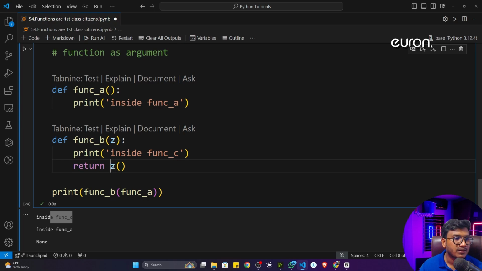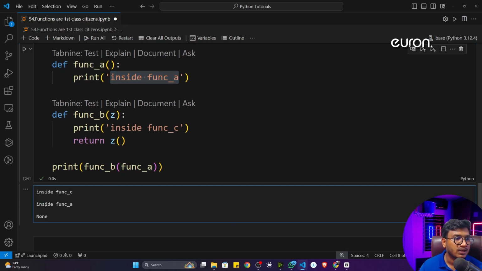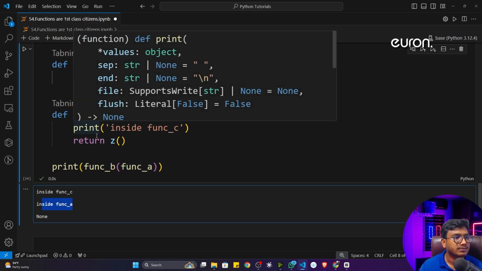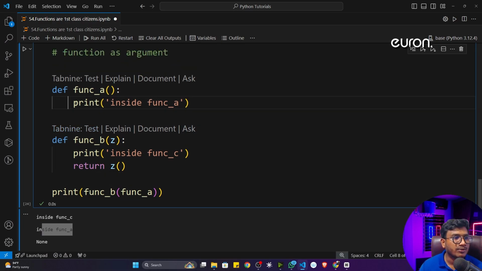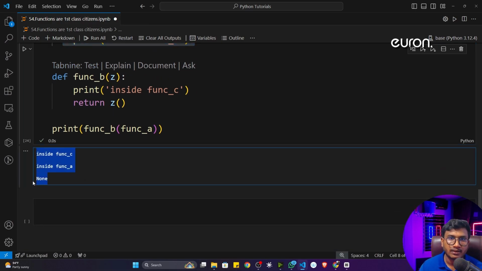Okay, it is returning function Z. And inside function Z, what you are passing? Function A. That means function A will be getting called. Okay, that means it will print inside function A. Inside function A. Okay. And it is not returning anything. That's why it will return None. I hope this is clear.